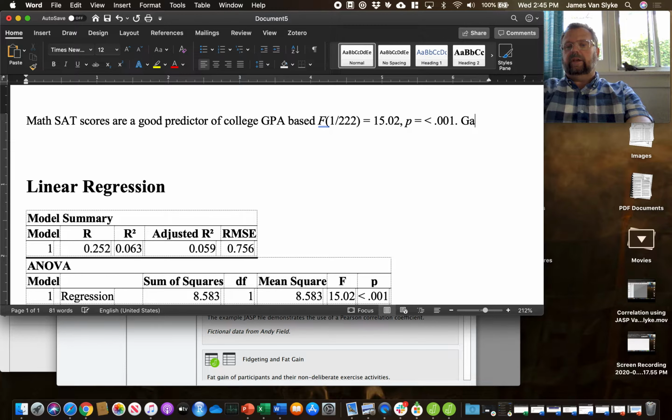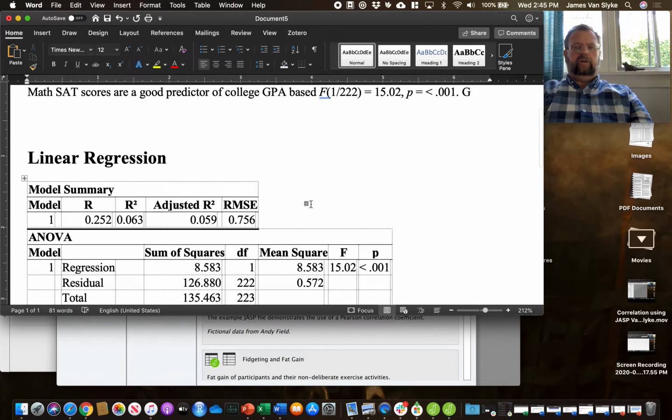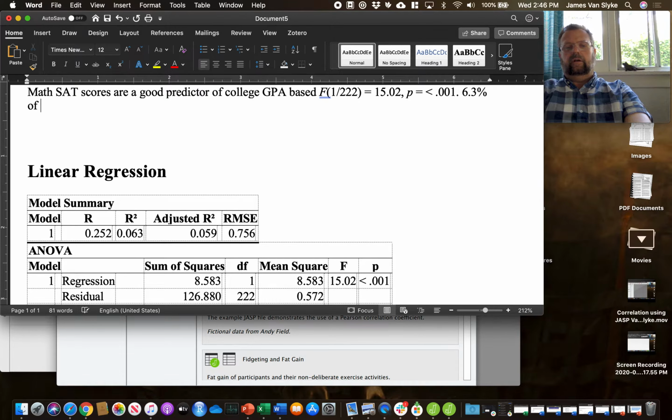Now we want to see how much. So GPA, so we go to our R squared, and that tells us that 6.3% of GPA can be accounted for by math SAT scores.